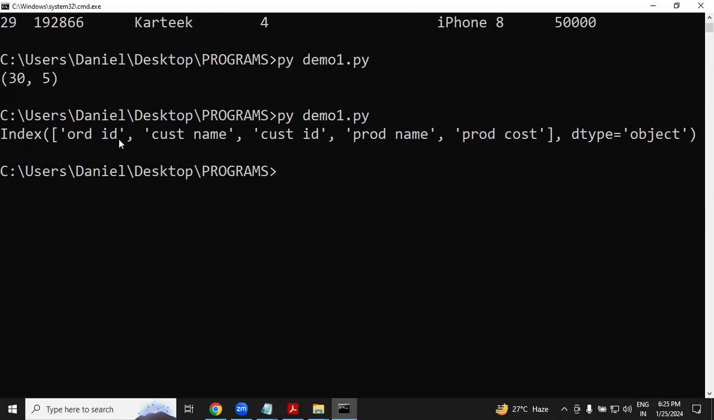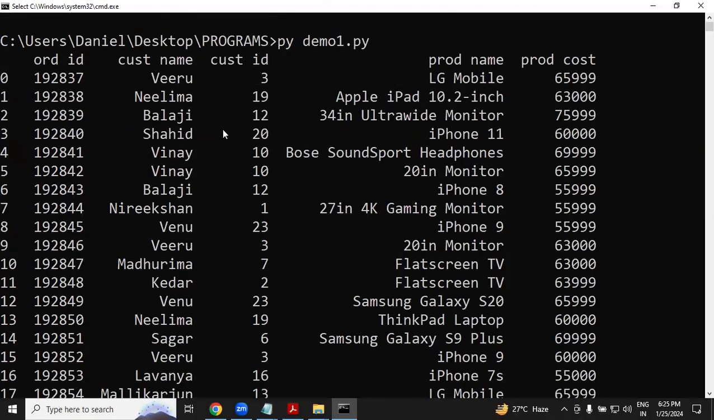Order ID. Next one is cust name. Next one, cust ID. Prod name, prod cost. Invalid. What is this one? It's not a good way to pronounce it. But instead of cust name, can I convert it into customer name? That is the motto of today's discussion. We can do that. Keep in mind that.